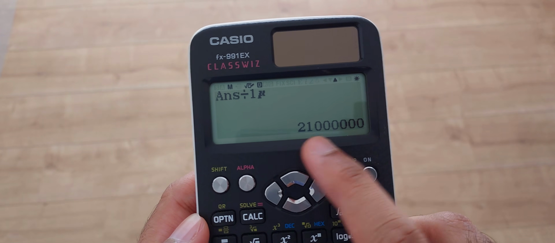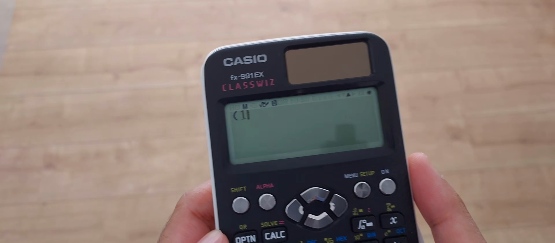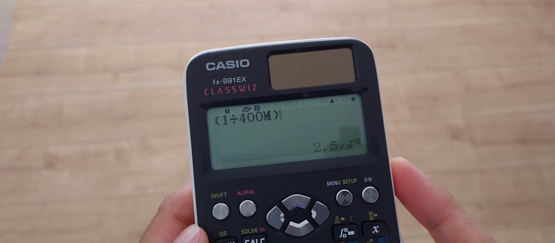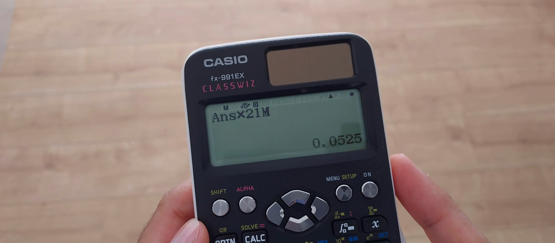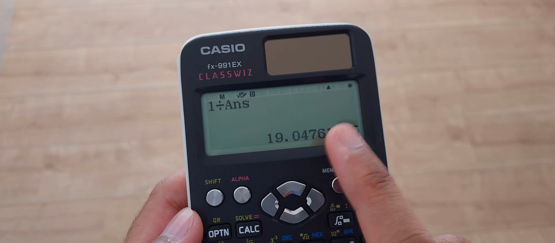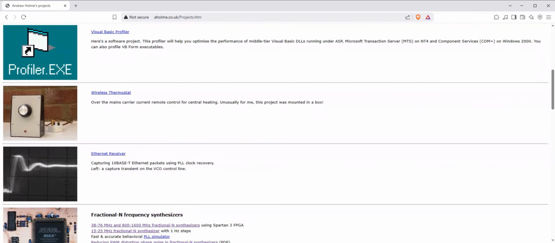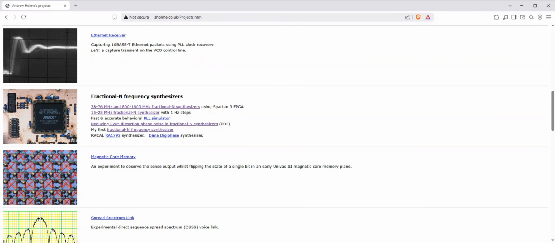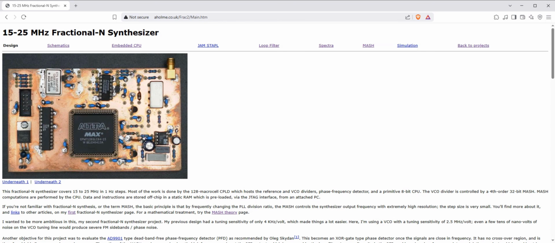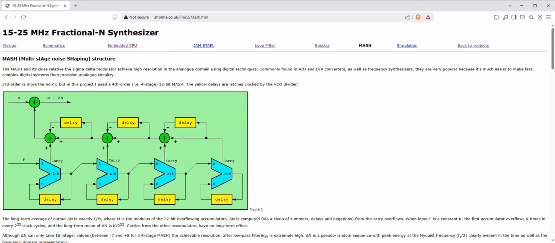Even if I overclock the RP2040 to 400 MHz, 20 million counts would reduce the PWM frequency to tens of hertz, which exponentially increases the filtering requirements. The solution to this problem can be found in a topic I've been dying to introduce in one of my videos ever since I discovered Andrew Holmes' incredible website in late 2023: MASH modulation.